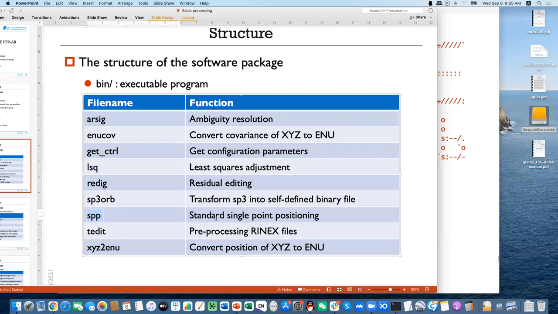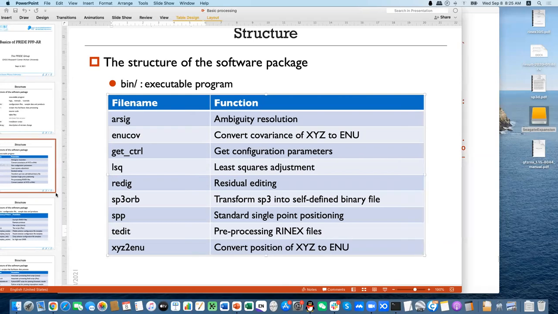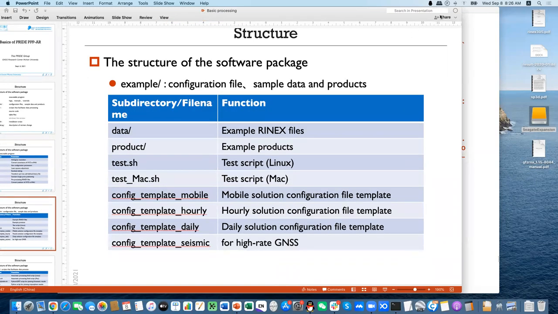And then we have the SPP, which is a standard single point positioning using the pseudo range. This function is only used for providing some initial or a priori positions to be used by the PPP functions. And the TEQC means some pre-processing capability of the software. So we will use some algorithms to detect the cycle slips and outliers before we start the precise point positioning. All right, so let's come to the structure here.